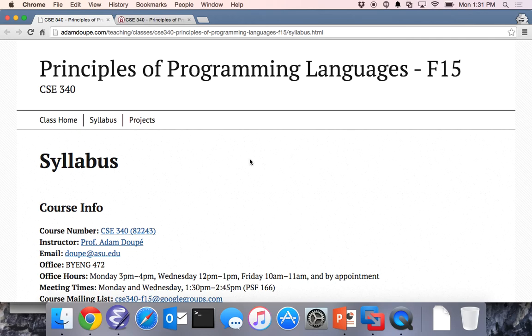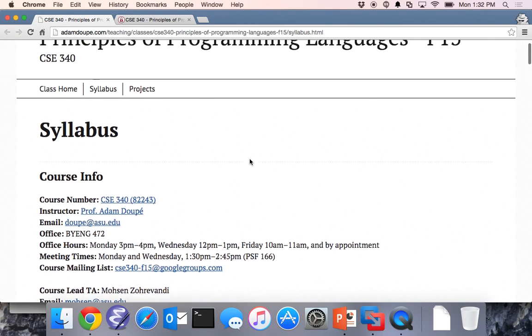So just to make sure I'm in the right place and that you're in the right place, this is the room for CSE 340. Yes, most of the people nod, some people leave. That's fine. Principles of programming language. Sorry. Okay, so first things first.